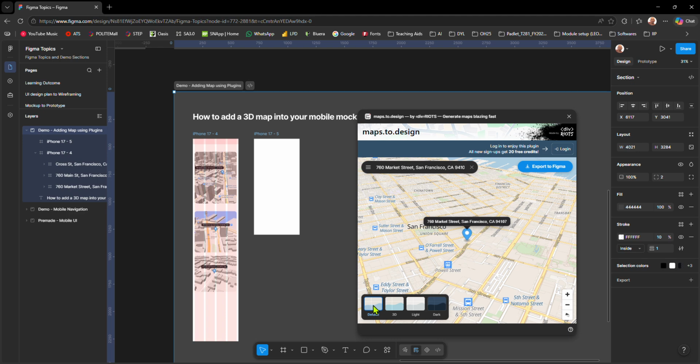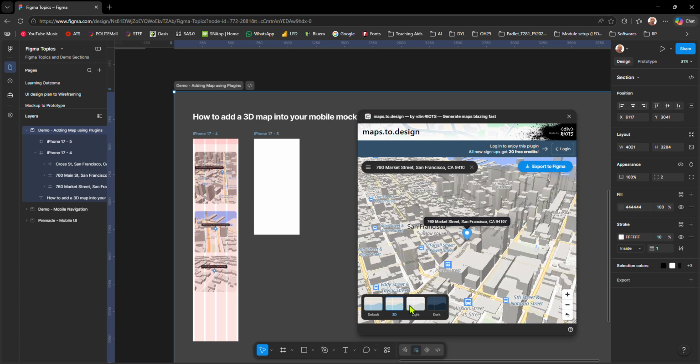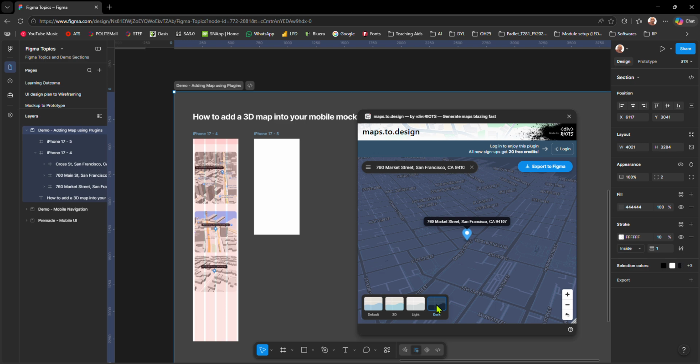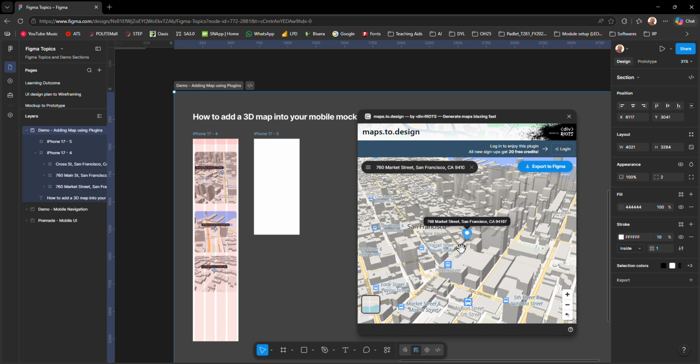Change the type of display from default 3D, light, dark, of your choice. Let's go for 3D in this demo. So by default, it's this map. Go ahead and punch in the address that you know for your project. But let's just stick to Market Street in this case.